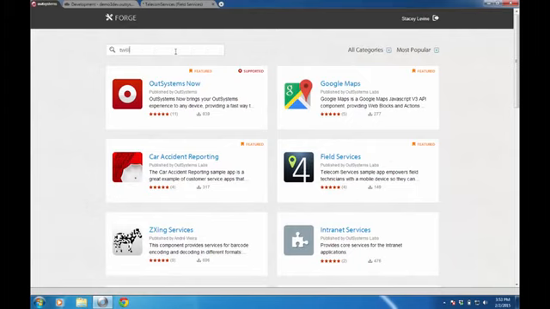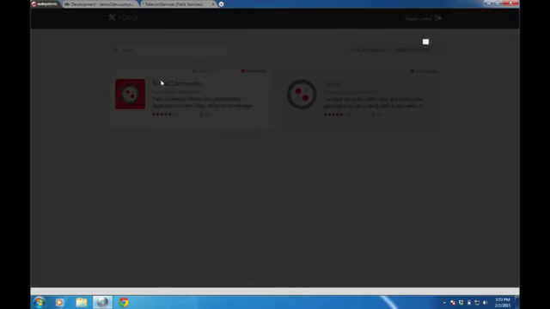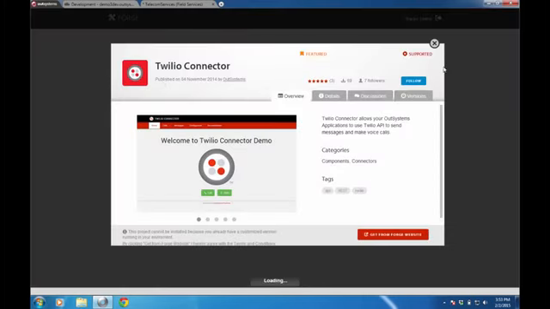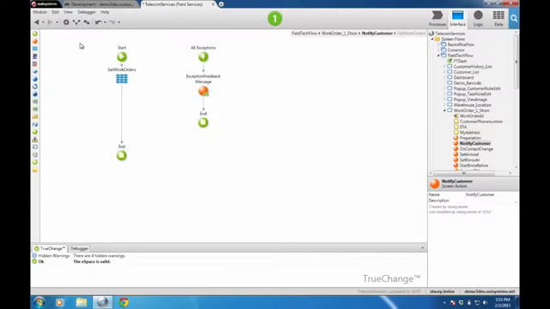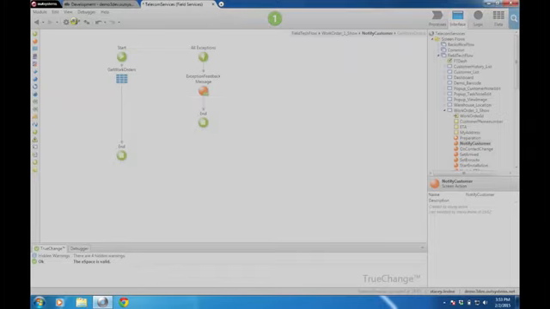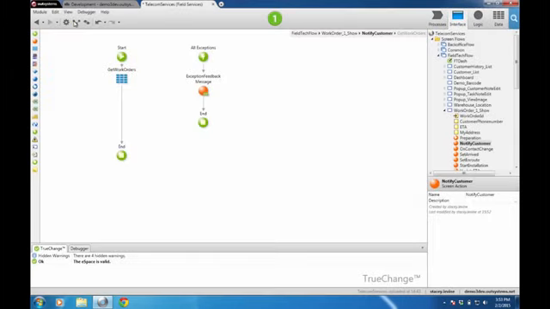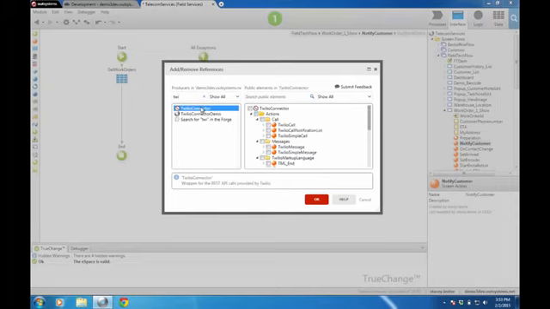Well, right now I want to use a service called Twilio, and we've got a connector. I can click on it and install it in my environment. Well, I've already got it installed, so all I need to do is reference it to add some functionality. So I'm clicking the Add Remove References, and it looks at everything that's on my server. We really believe reuse amongst all your applications is a good thing, and we make it easy to do.